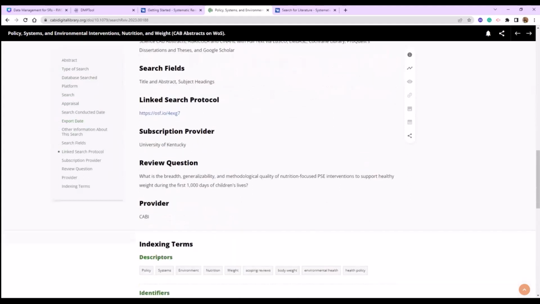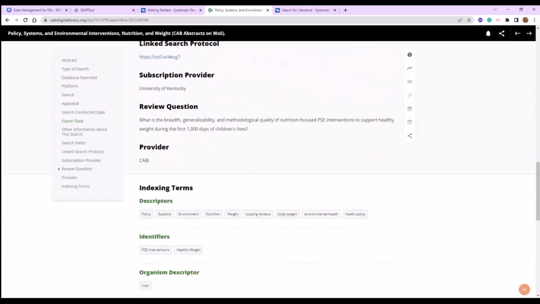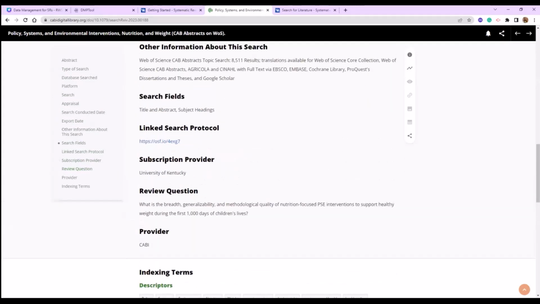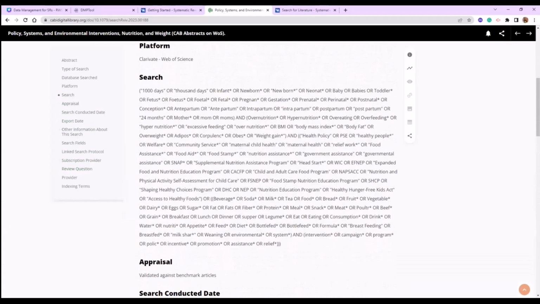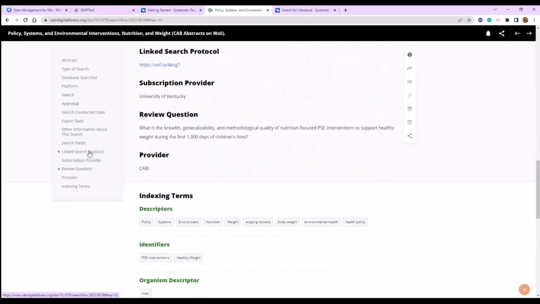the search field. So this is all that metadata I was talking about. It's what makes it unique and easily findable inside of this. And you can actually link your protocol. So if you published a protocol or registered it in Prospero, or if you've done it in an open science framework, you can link all of these things together. And that's what's really, really nice.